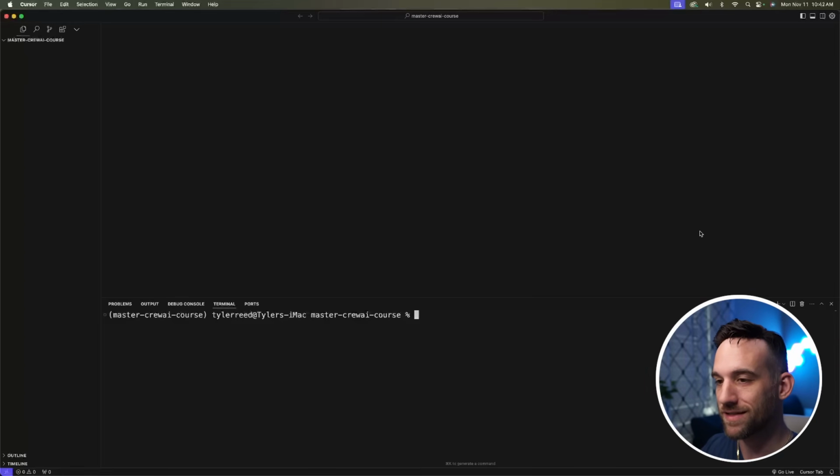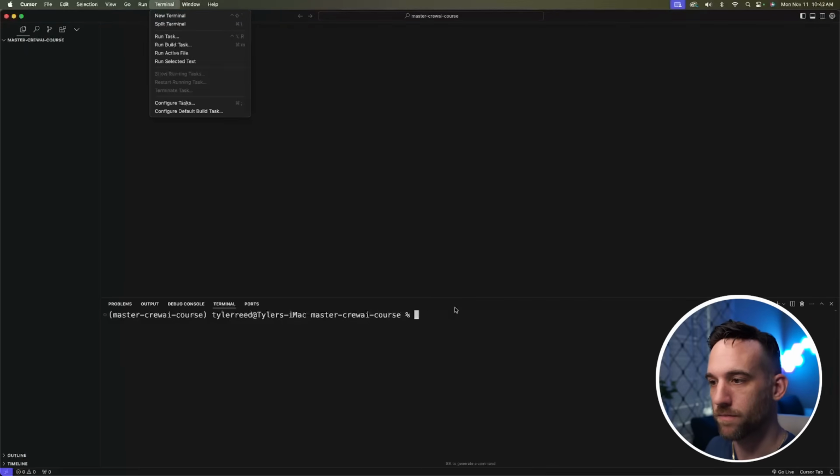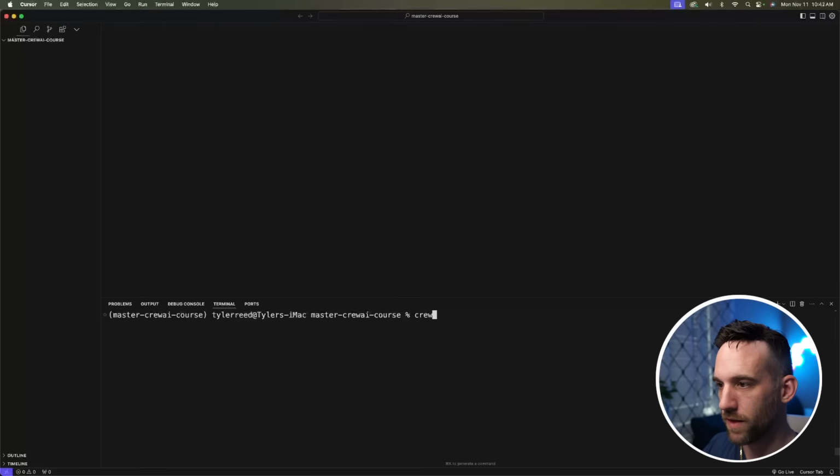And what we're going to do is in the command line or in your terminal, which you can access. So for instance, I'm using Cursor. You can go to terminal and create a new terminal. Then I'm going to say crewai create crew. And then we can just give this a name. It doesn't actually matter what it is.